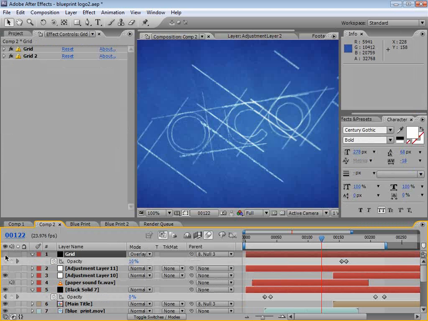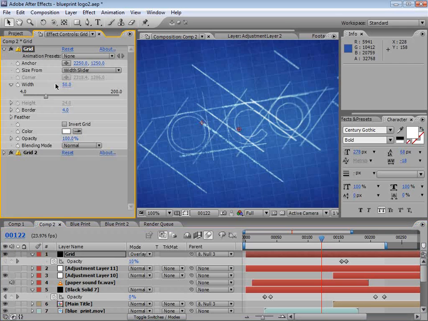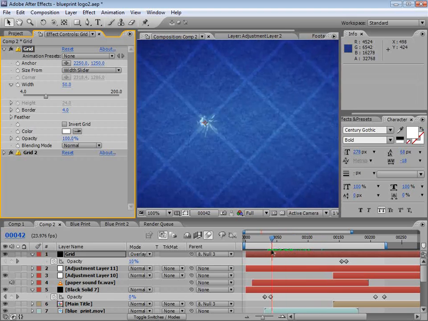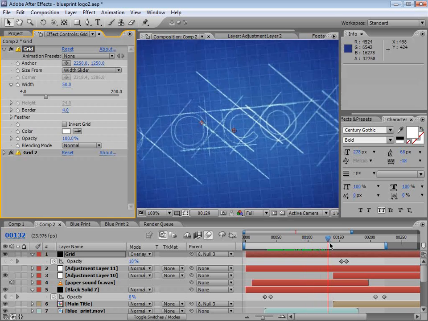Now for a final touch, you can add this grid, which is just a black solid with a grid filter on top of it, and I've parented it to the animation just like the large texture image.